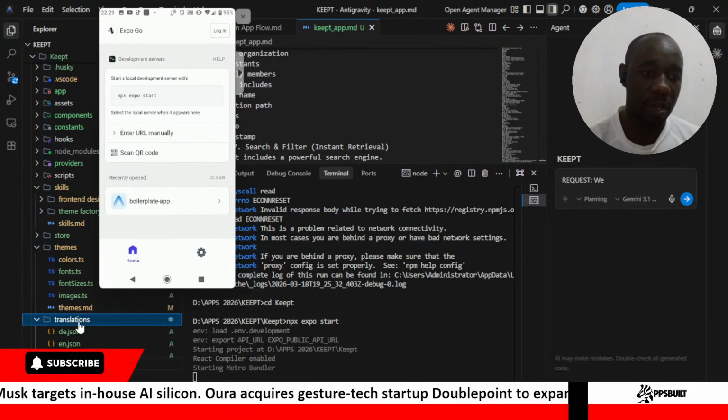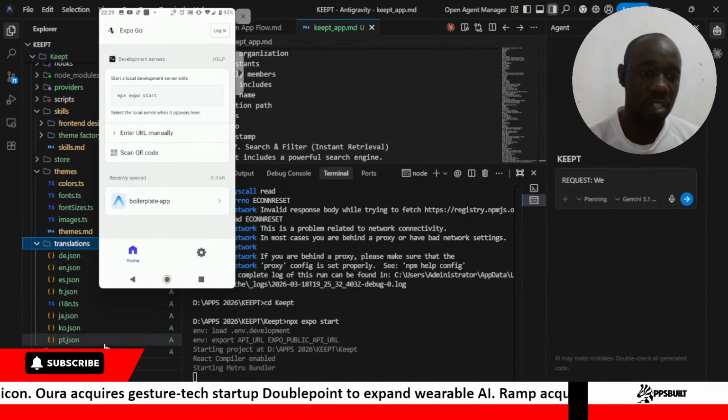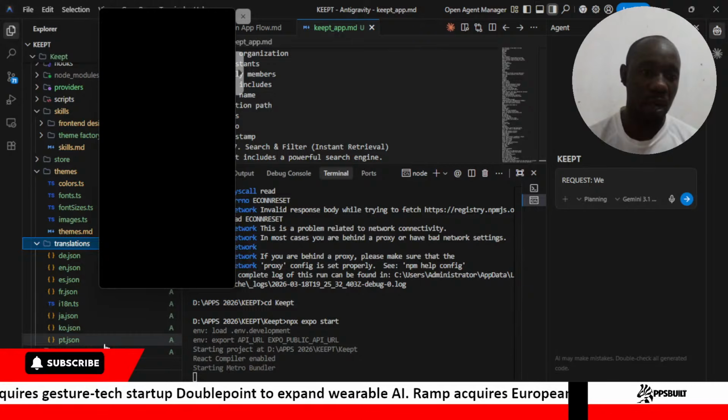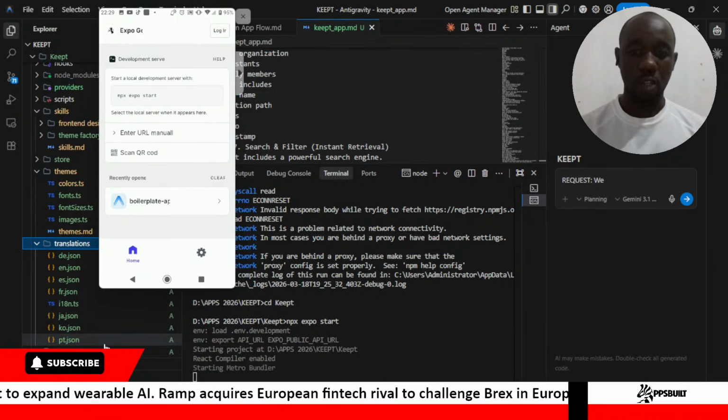We've also set up translations. So with this, you can translate this app to 7 languages, which is quite good and amazing.